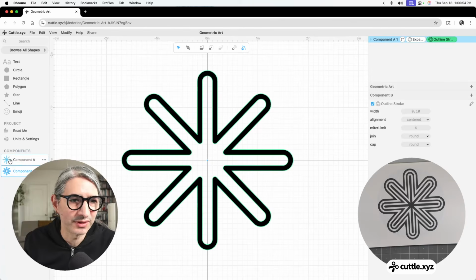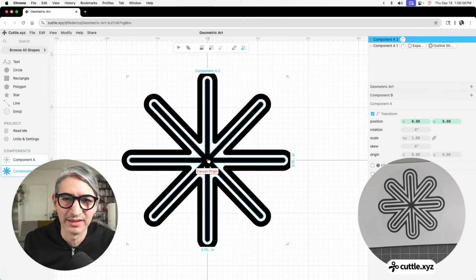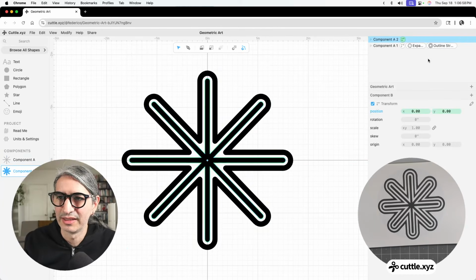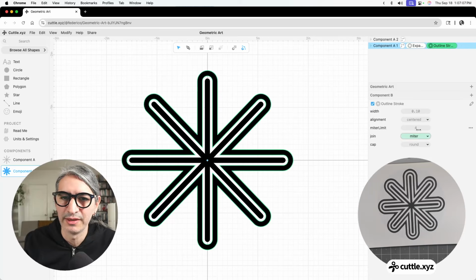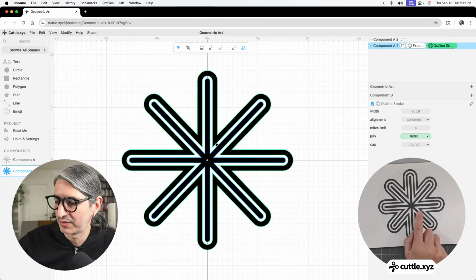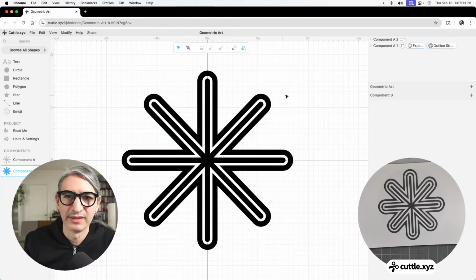The reason I use a component for this one is that I want to place it again in the center. And then for this expand, I want the join to be miter. Anyway, for the outline stroke, the join to be miter. So it gets me the pointy sections here, because you can see on my reference, these are pointy.